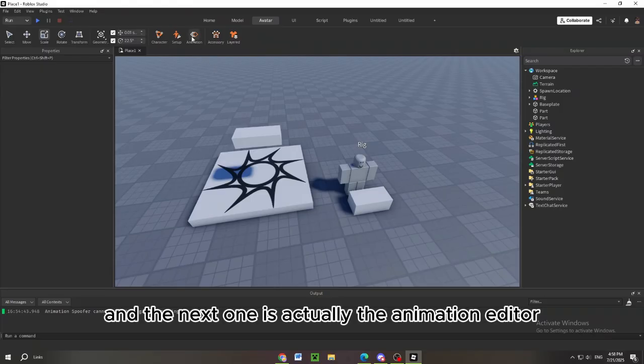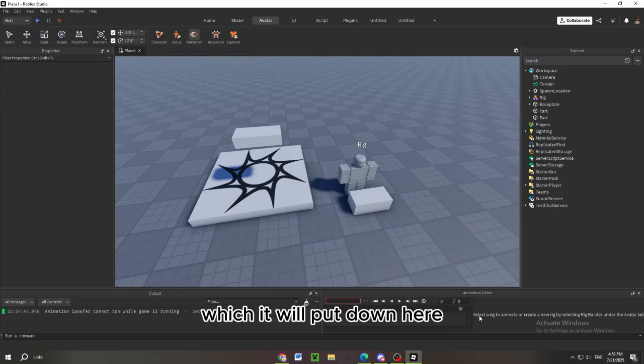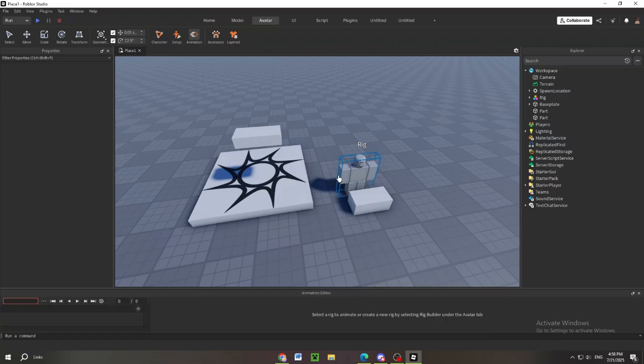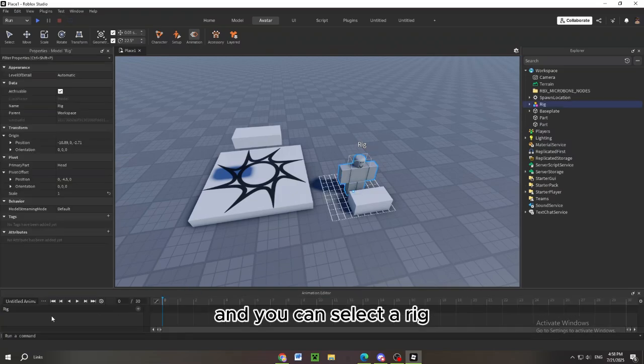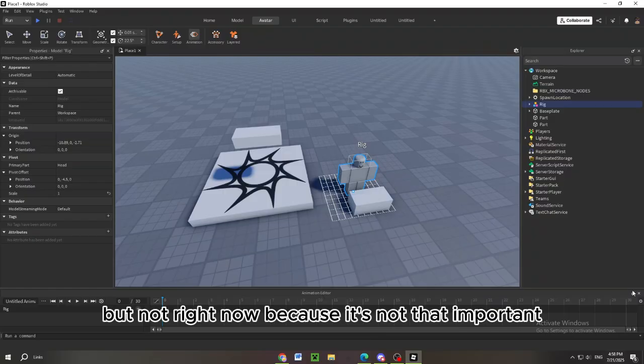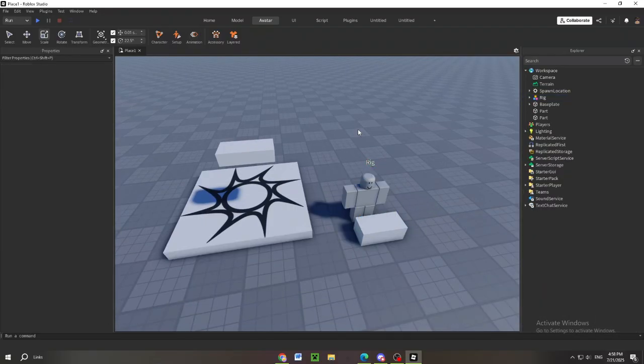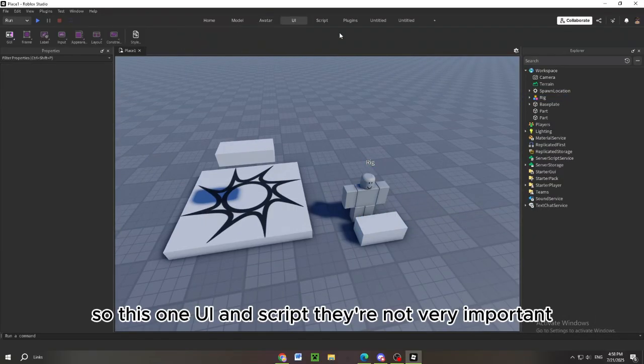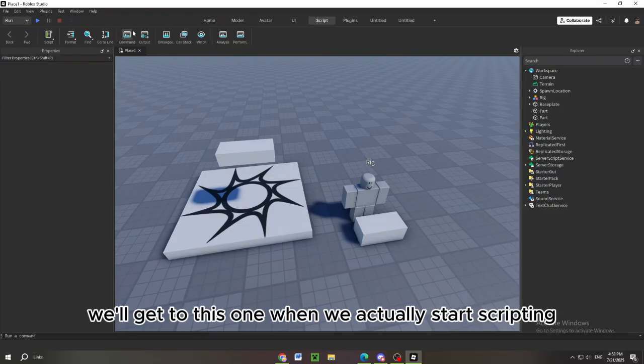And the next one is actually the animation editor, which it will put down here if you don't have the output open. And you can select a rig and you can start animating it. Now, I'm going to maybe make a tutorial on this later, but not right now because it's not that important. So this one, UI and script, they're not very important. We'll get to this one when we actually start scripting.